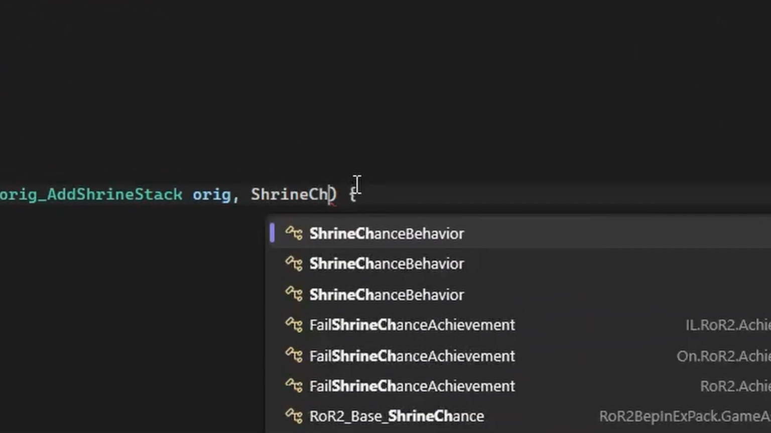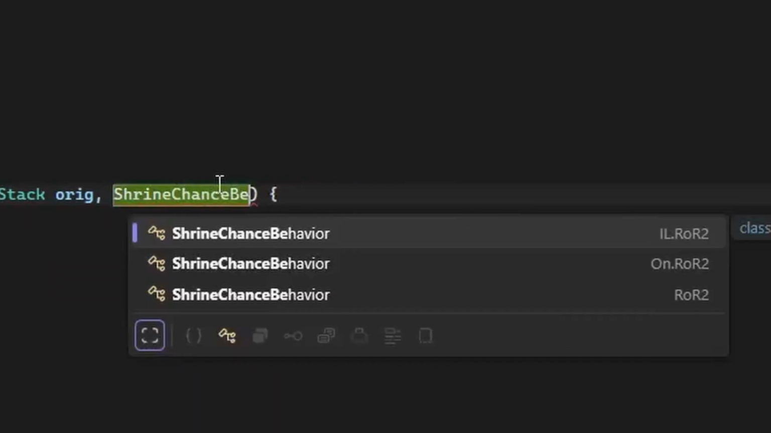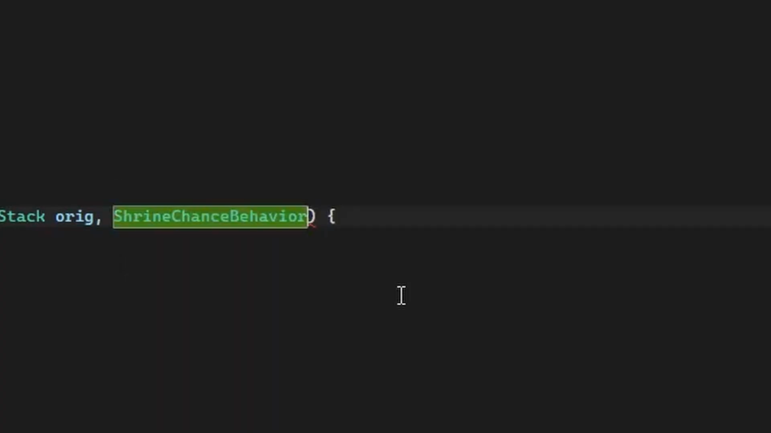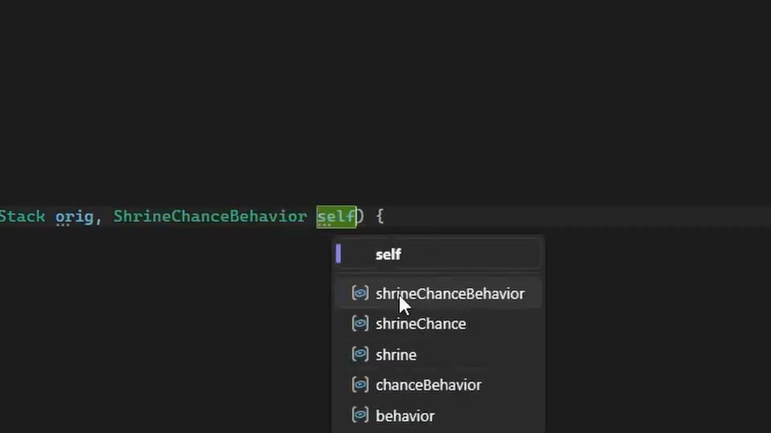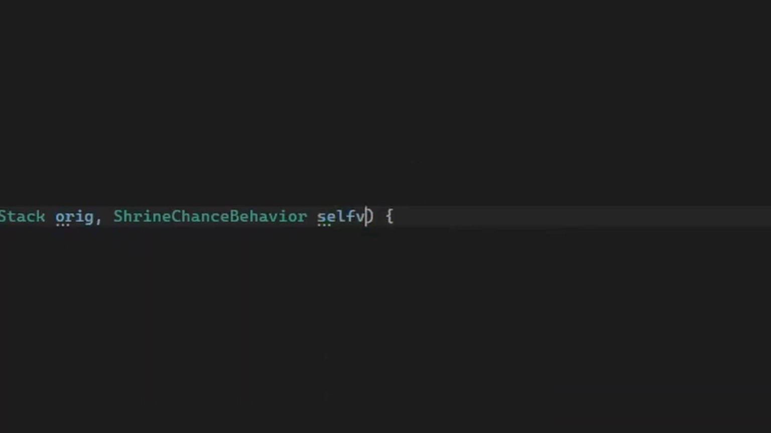shrine chance behavior, and then if you see this pop up, this is a good time to mention this. Don't just press enter to autocomplete, because these are all from different namespaces. We want to go to just this one, RoR2. This is the actual shrine chance behavior from the code we just looked at. These are to do with hooks, so make sure you choose RoR2. And then we're going to call the self. That's just the reference to the instance calling the method.